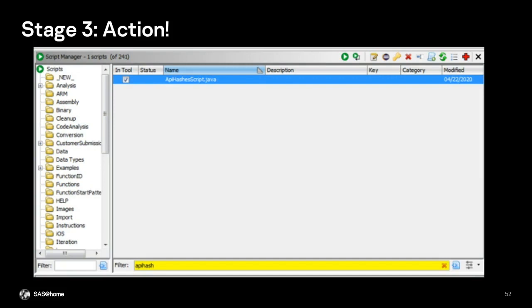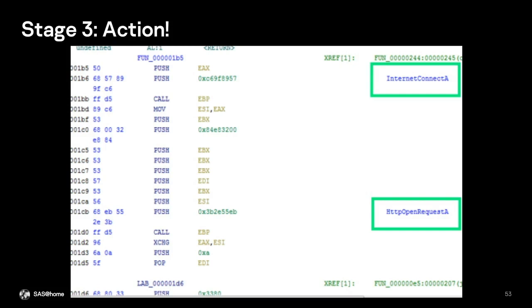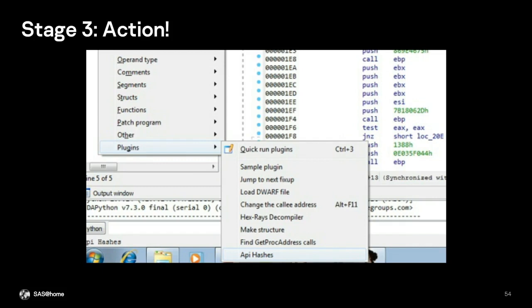Now, a little set of screenshots showing how it works. You find your script by the name, you execute it, and you have these nice names. And now is the moment when you can actually analyze the rest of the code. The same thing happens in IDA Pro. You load this new plugin and you get the names. Now you can analyze it.